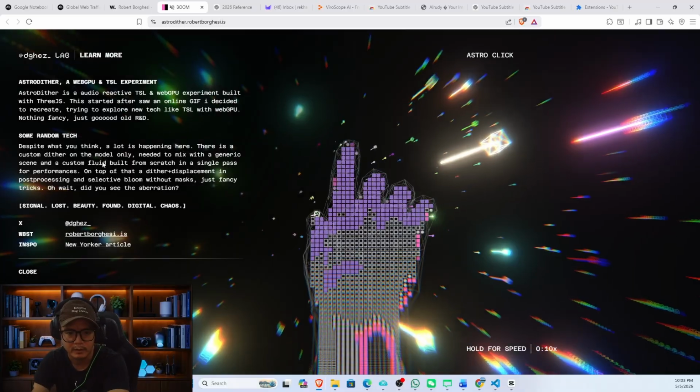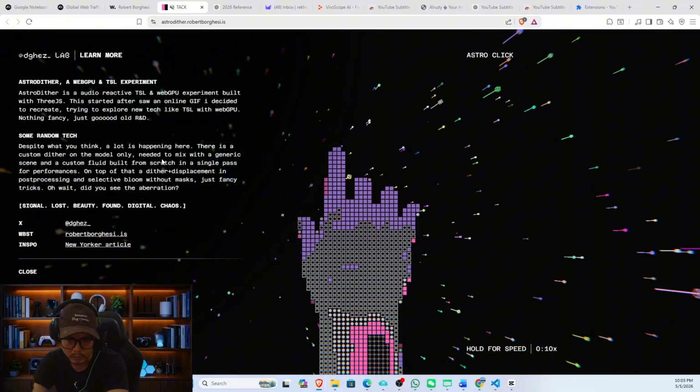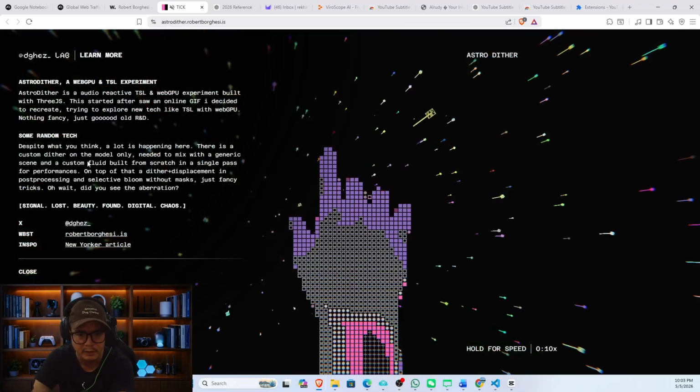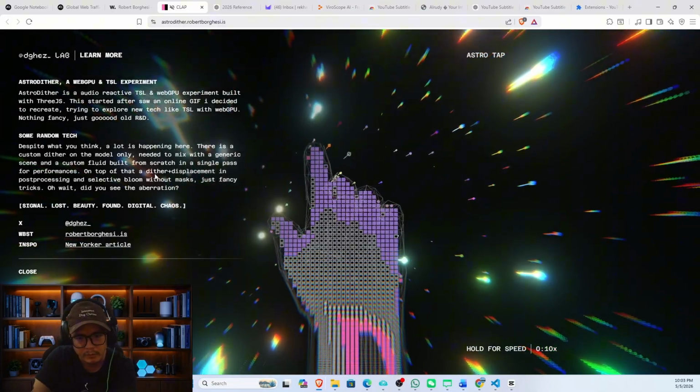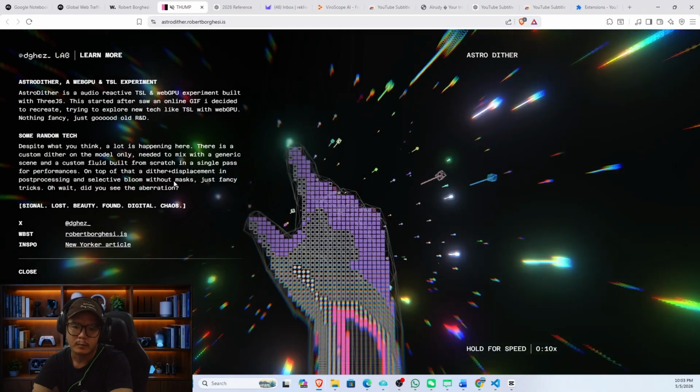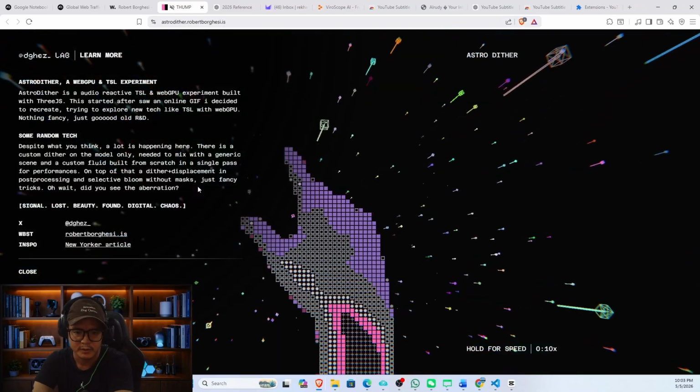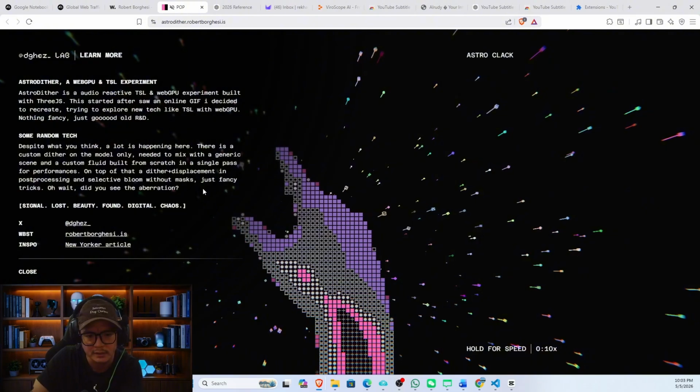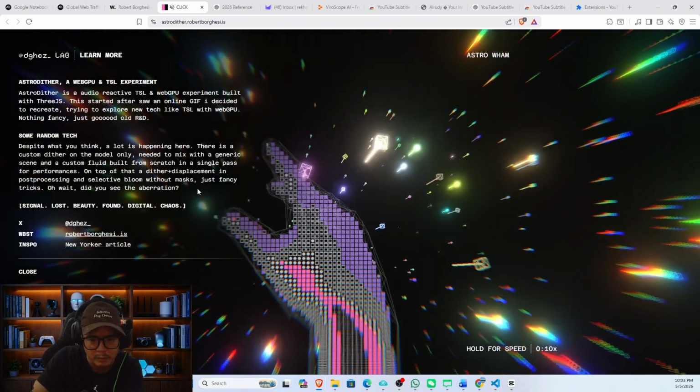There is a custom editor on the model only, needed to mix with the generic scene, and a custom fluid built from scratch in a single pass for performance. On top of that, jitter plus displacement in post-processing and selective bloom without mask, just fancy tricks.